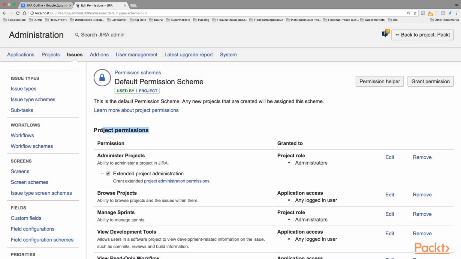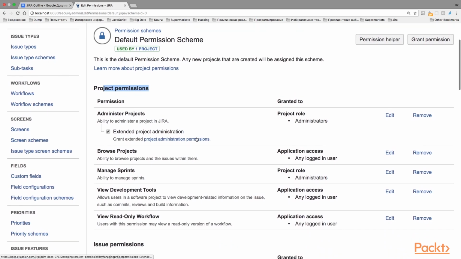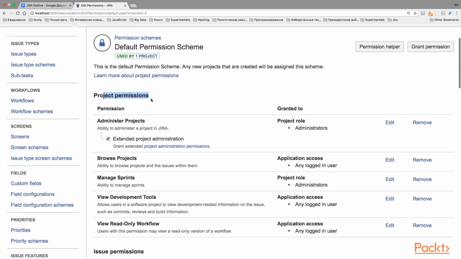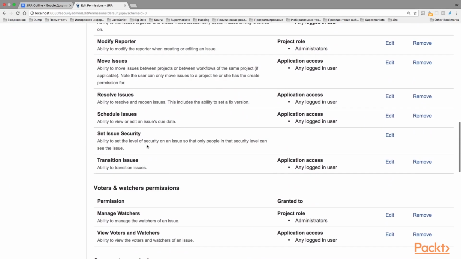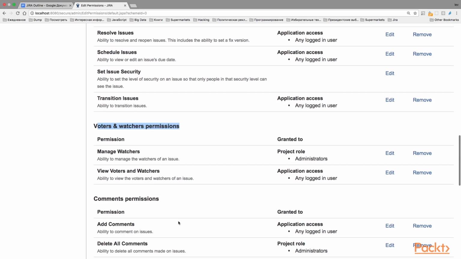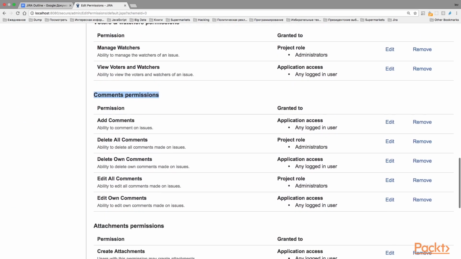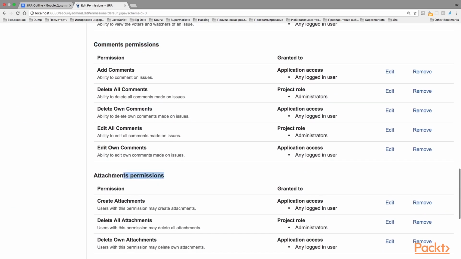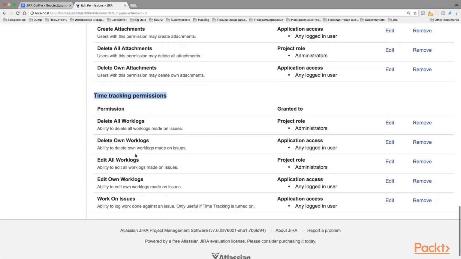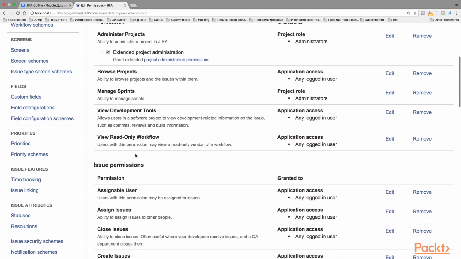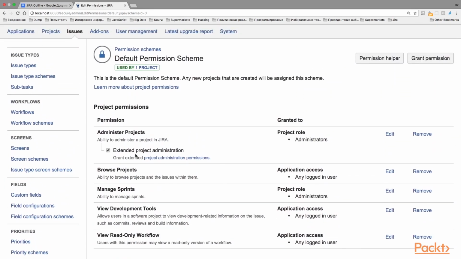As you can see, our permissions are separated among 6 different groups based on the nature of these permissions. So far we have project permissions, issue permissions, voters and watchers permissions, comments permissions, attachments permissions, and time tracking permissions, and that's it. Let's have a look at each permission in particular.